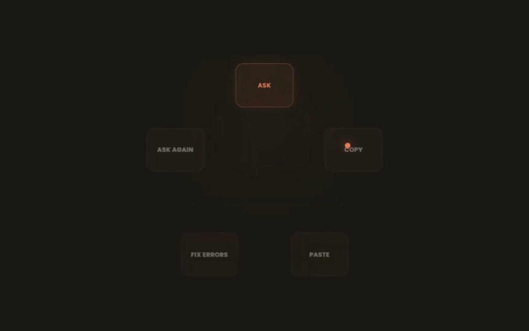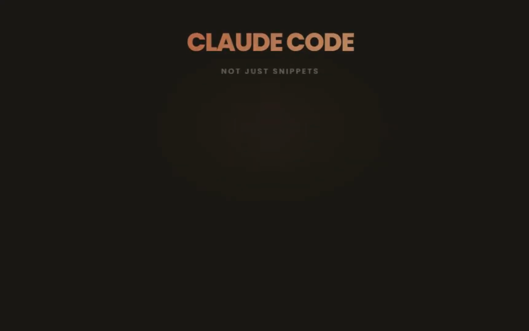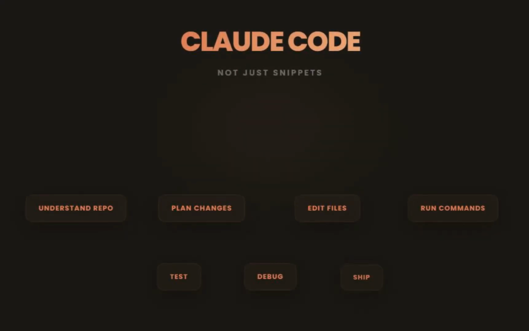Right now, you might be using AI coding tools like a chat box. You ask for code, copy it, paste it, fix errors, and ask again. By the end of this masterclass, I want you to use Claude Code like a real coding partner inside your project. Not just to generate snippets, but to understand your repo, plan changes, edit files, run commands, test, debug, and help you ship. But to do that well, you need the right mental model.